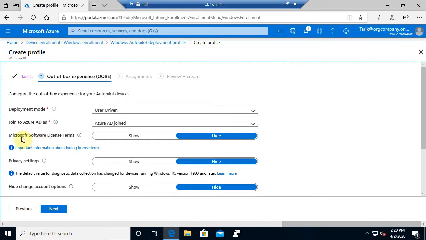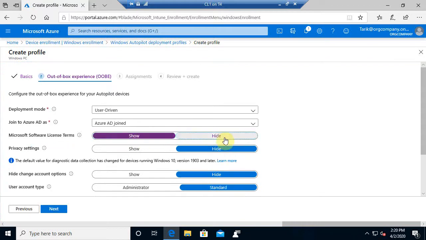Okay, and then from there, Microsoft software license terms. Now, if you've done an installation before, at some point you do see the end user license agreement, the EULA. So do you want them to see this or not is really what it boils down to. So we could say show or hide, just depending on what we feel appropriate. Okay, and then from there, if we do show, then it also wants to know if we want to see the privacy settings, okay? And that's also part of the GUI portion of setup. So we can show that or hide that, depending on what we want to do.